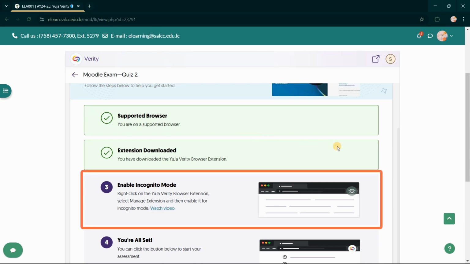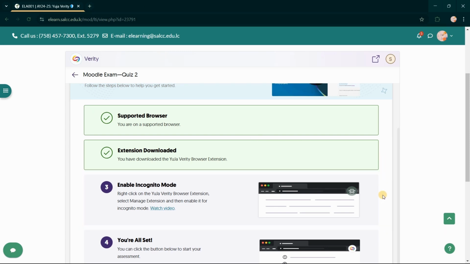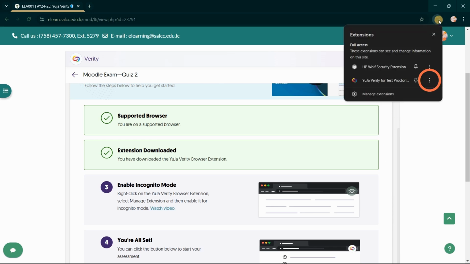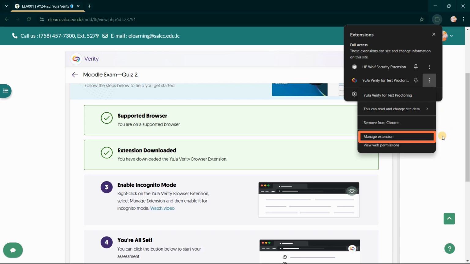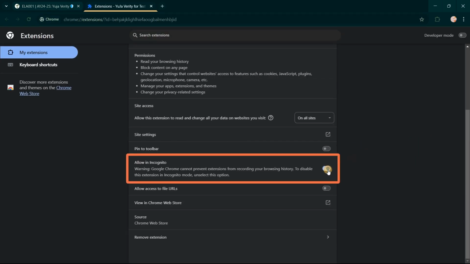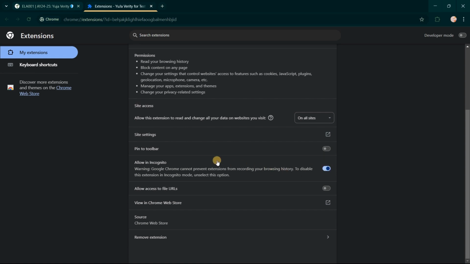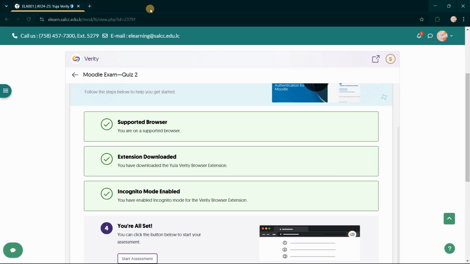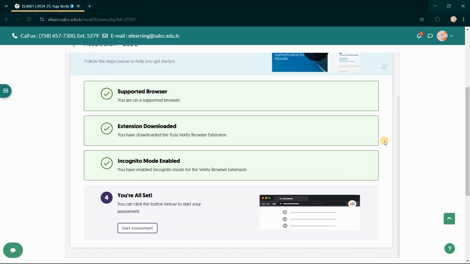Third is enabling incognito mode. To enable it, click on the puzzle icon at the top right of the browser. Click the vertical dots to the right of YuJa Verity. Click Manage Extension. Scroll down, and turn Allow in Incognito on. Close this tab and return to the setup page. Finally, click the Start Assessment button.